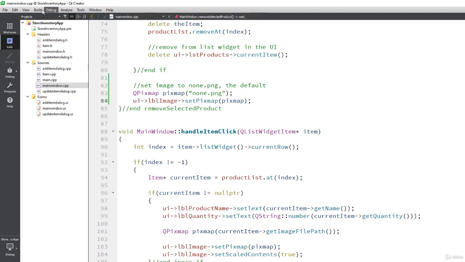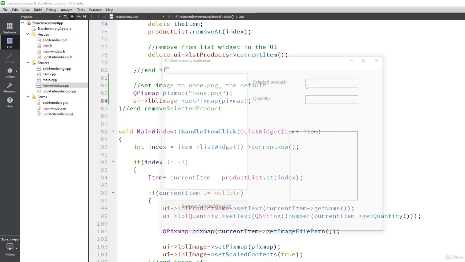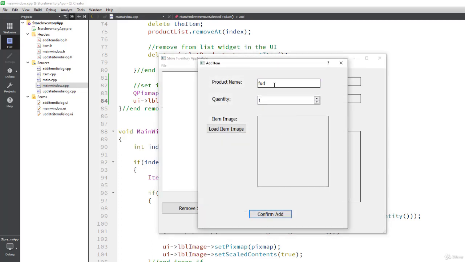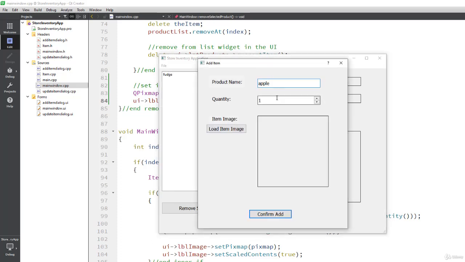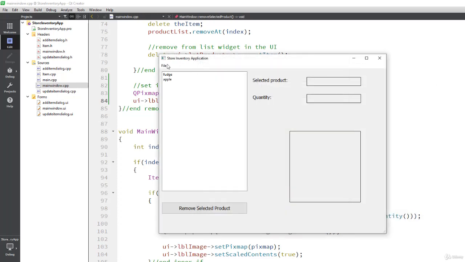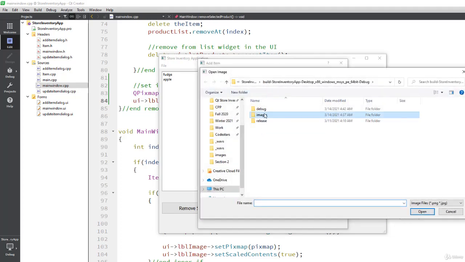And of course, we're going to run this again. So build and run. Once that's done, we run. And we will add a couple items here. So we'll say fudge. And oh, no image for that, so we'll confirm add on that. We will do new product apple and load the apple image. And we'll add hot dog. So we'll say dozen hot dogs.